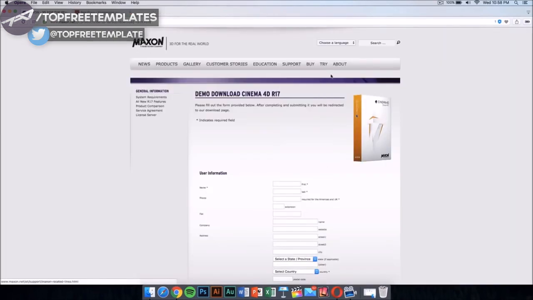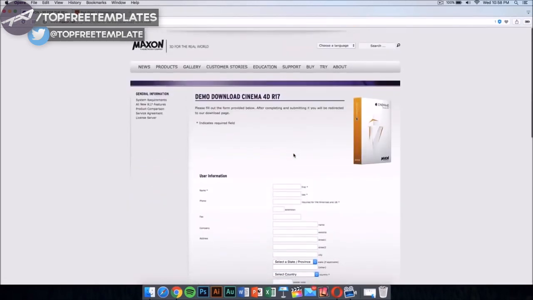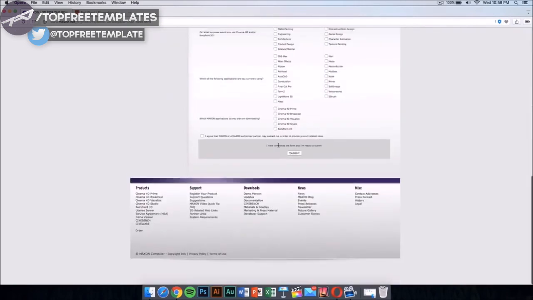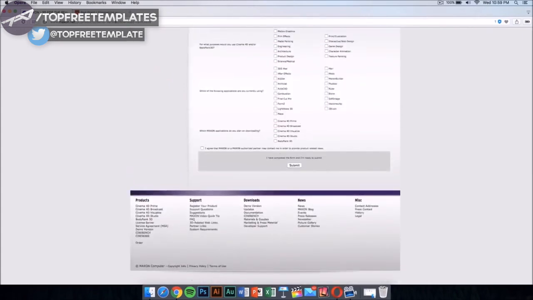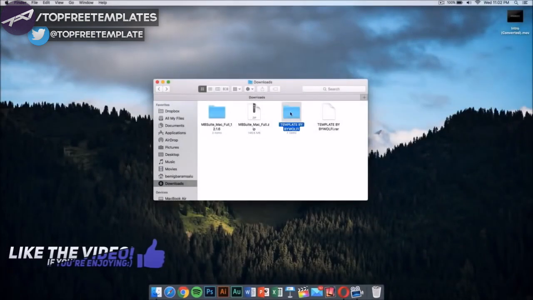And then once you have this, you want to download Cinema 4D from Maxon, and this application costs money too, but it has a demo download, so I'm gonna leave the link for this in the description, and fill this out and you'll be able to download it for free. So now what we need to do is go ahead to our template.